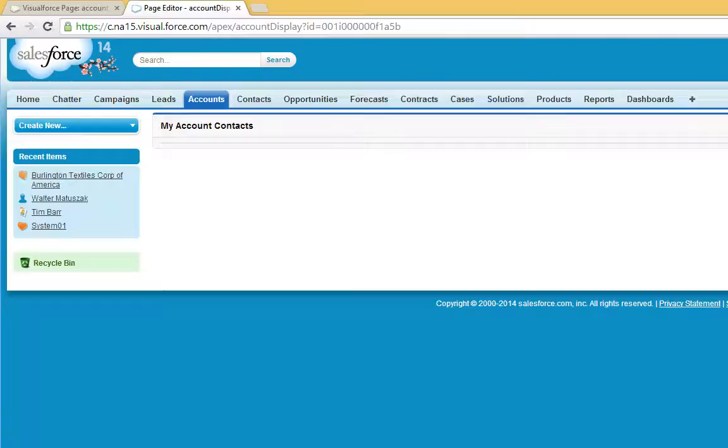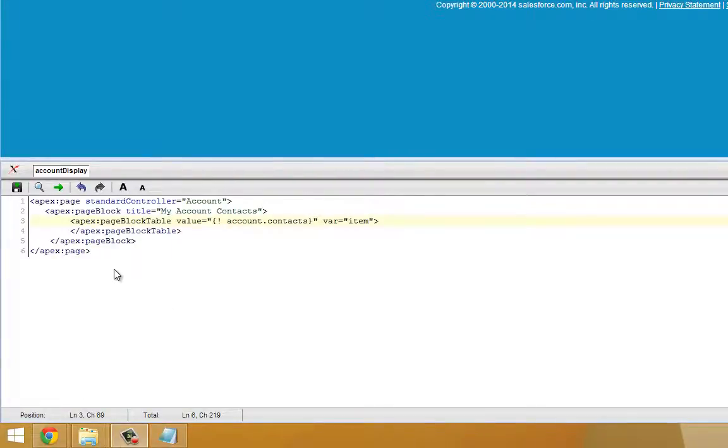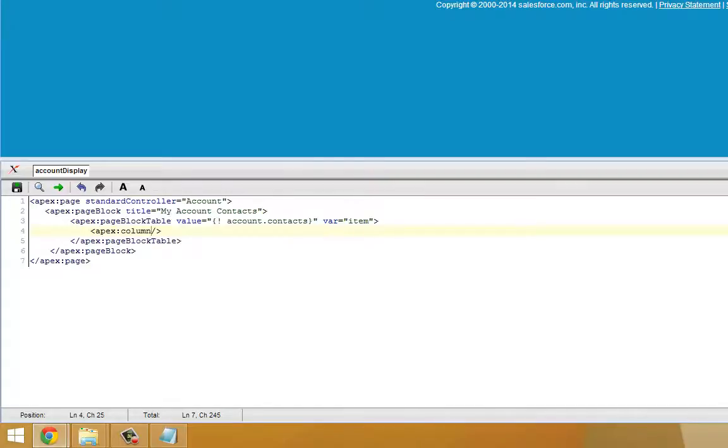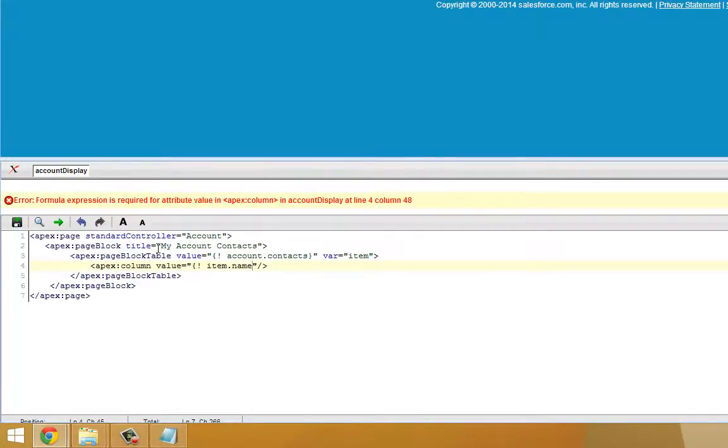Now before we'll see anything, we need to do a few more steps. You can think of this part as laying the groundwork. We've created a page block table and we've tied it to the contacts associated with the account. Now we need to actually create a column in the table so that we can populate some data into it. Say apex column. We're going to set the value to the column as item.name. Now we'll go ahead and save that. Oops, excuse me, forgot to close that. Now we'll go ahead and save it.